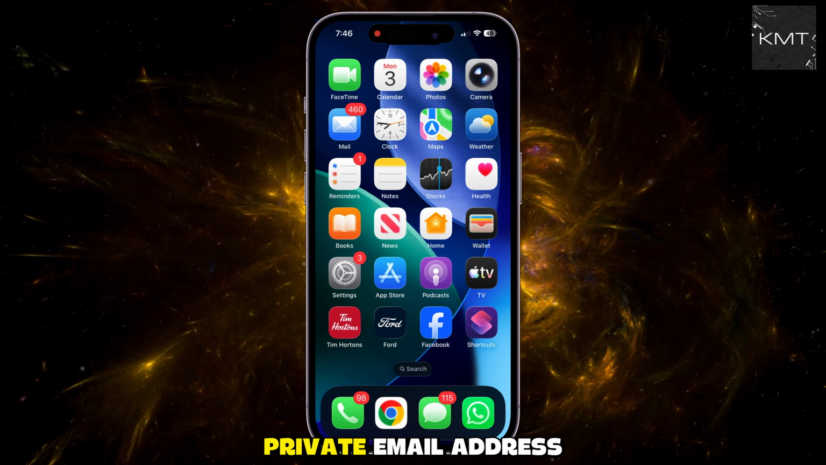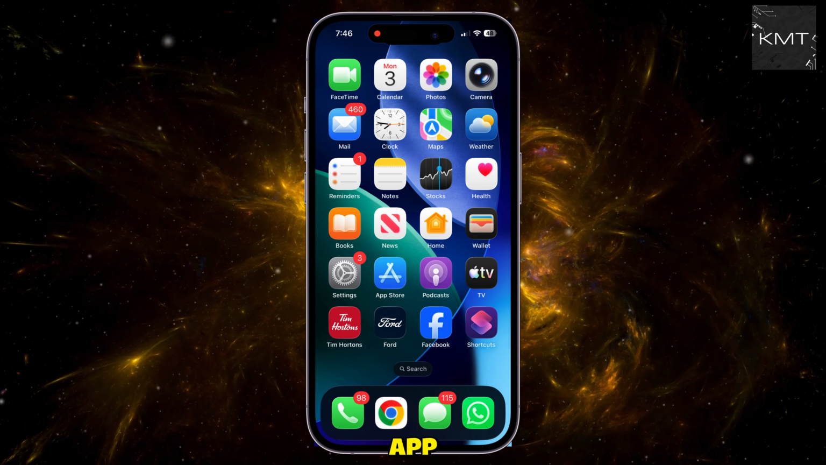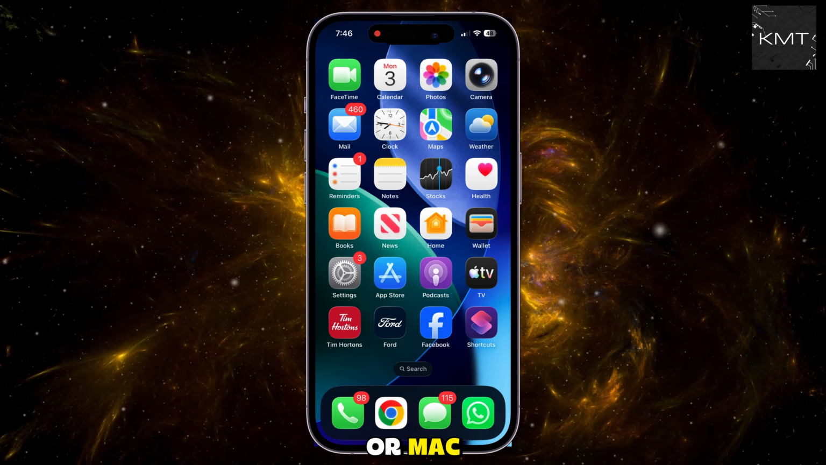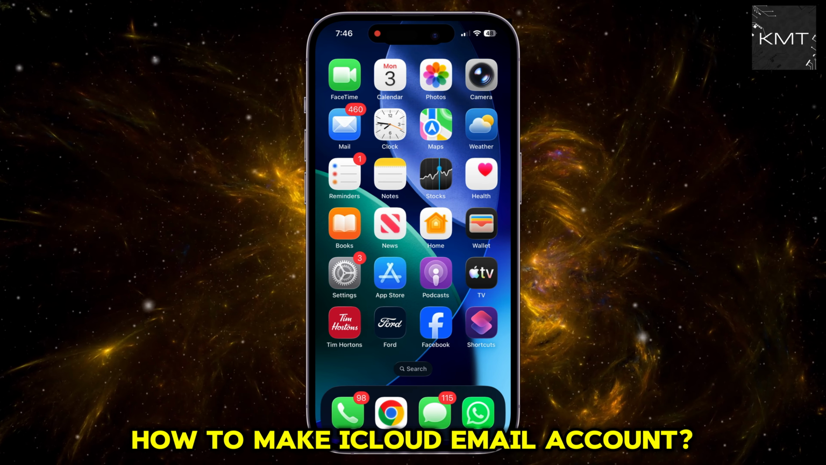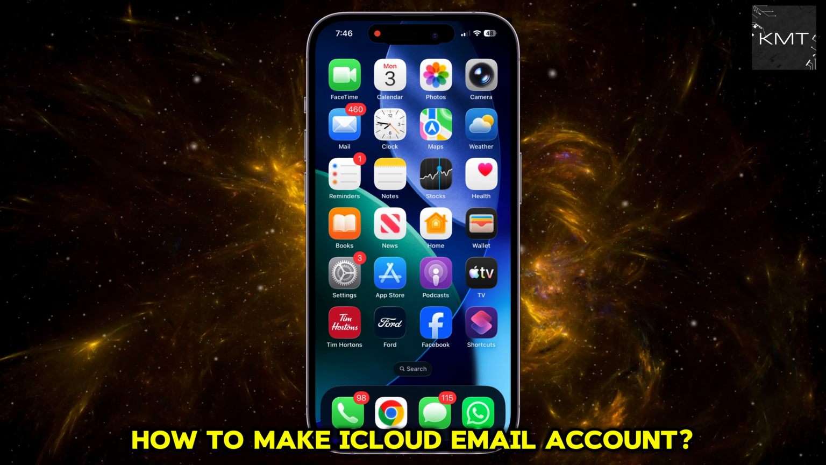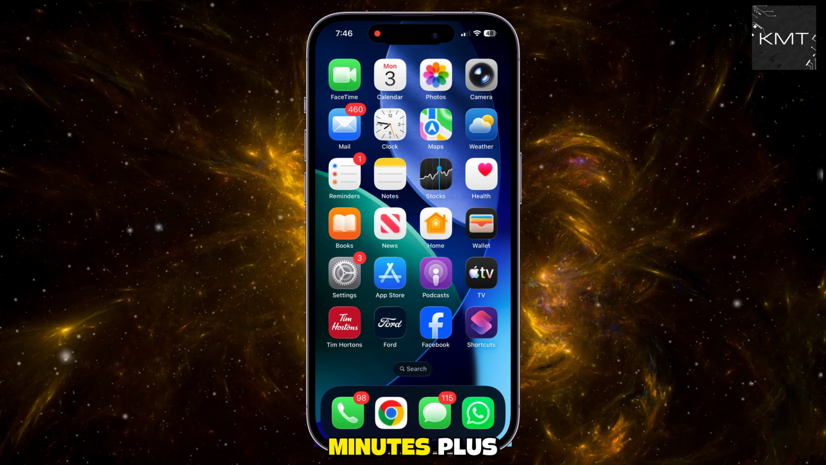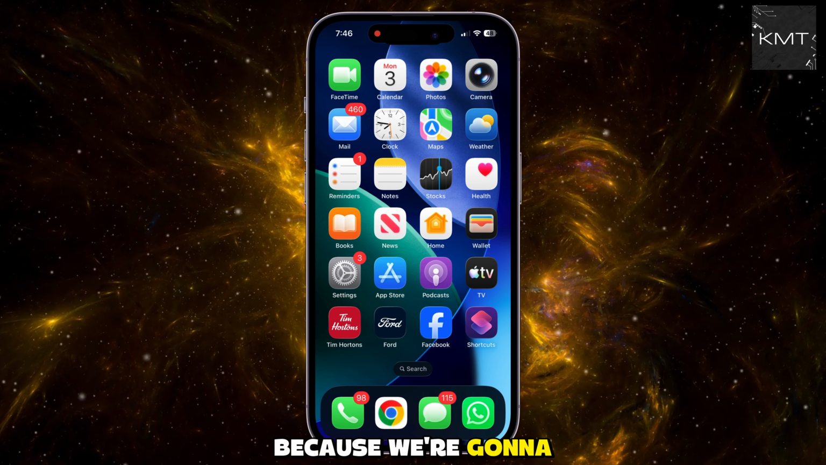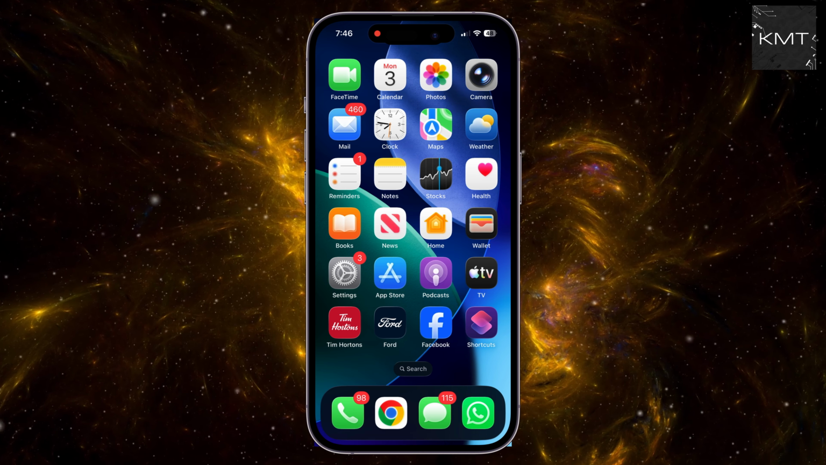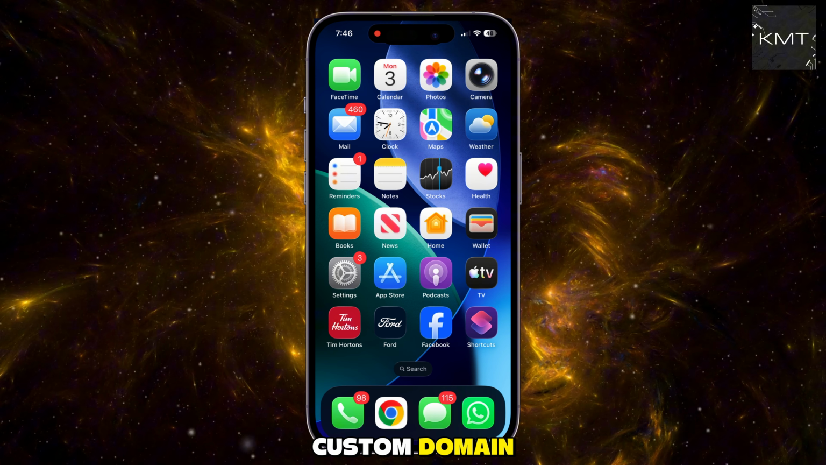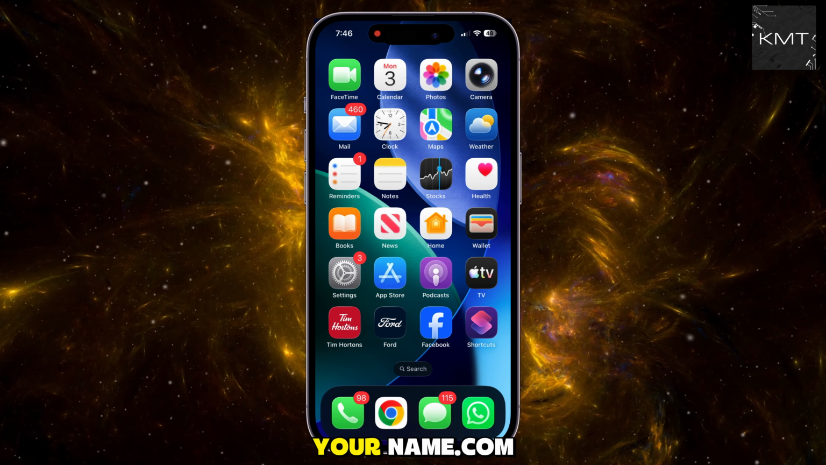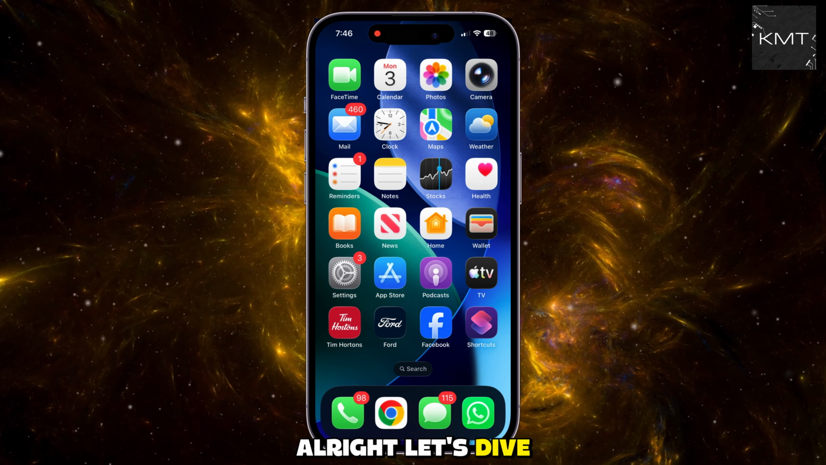Want a clean private email address without downloading another app? If you have an iPhone, iPad, or Mac, Apple actually gives you a free iCloud email account, but the setup is a little hidden in your settings. Today I'm going to walk you through exactly how to set it up in under 2 minutes, plus stick around till the end because I'm going to show you a hidden iCloud Plus feature that lets you create a completely custom domain, like contact@yourname.com. Alright, let's dive right in.